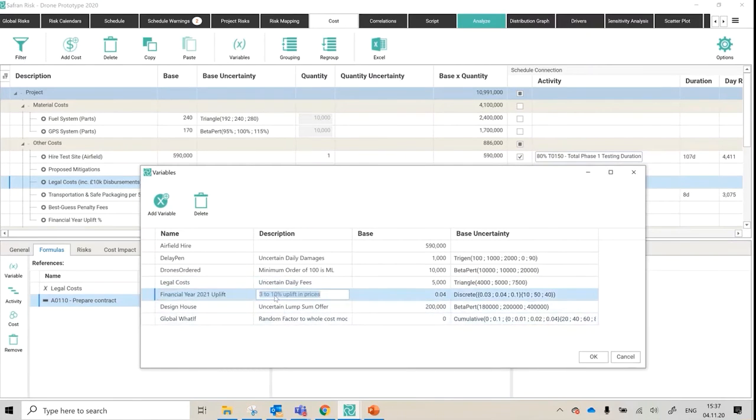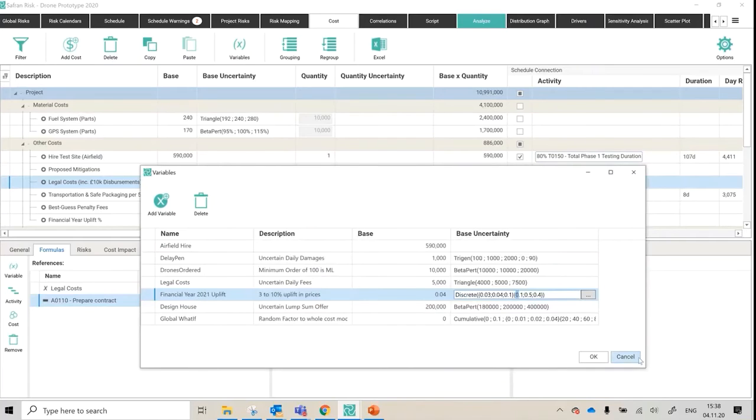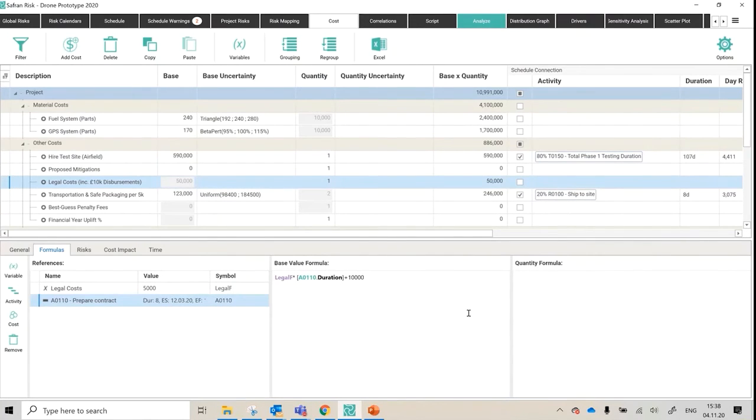Maybe it's a financial year uplift, and then I use the formulas to link and say if this happens, or if this threshold or trigger is met, then randomly select a percentage to increase the costs by. So it could be 3%, 4%, or 10%. And I've created a probabilistic chance that it will be any of those three outcomes. So these are simple what if scenarios that you could test in the cost model, and then send the output through to your distribution comparison for later, comparing against other scenarios.